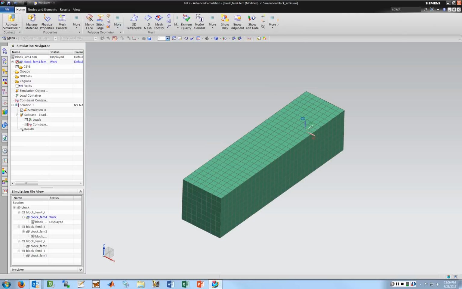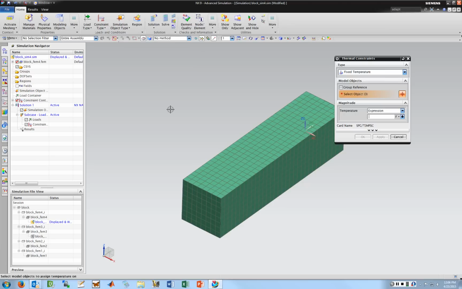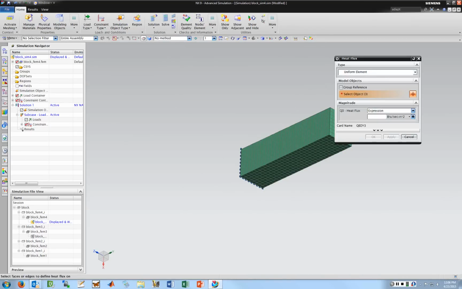I need to go into simulation. I need to put constraints on. So I can do convection. I can do a thermal constraint, so let me do a thermal constraint. I'm going to take this wall and I'm going to say it's stuck at 250 degrees Fahrenheit. I'm going to put a flux on this wall, that would be a load, so heat flux.